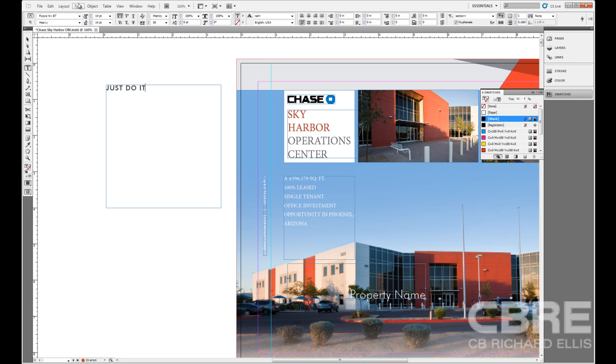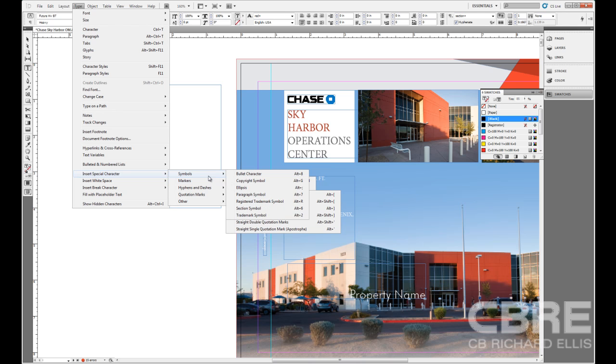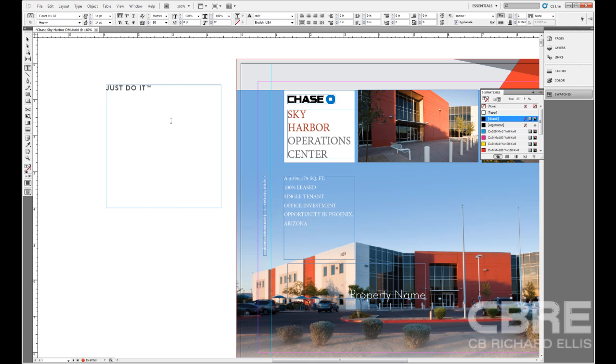So there's a couple of ways that I can do that. One, I'm going to come under the Type menu, and I can go all the way down to Insert Special Character. And here I got a lot of really cool options. So I have symbols, markers, hidden hyphens and dashes and quote marks. So where I probably want to be is under symbols. So here we have special character, copyright symbol, ellipsis, paragraph, or a trademark symbol. So if I select trademark symbol, then it's just going to insert that little trademark symbol there just after Just Do It. Or if it was a CB reference, we might copyright it, right?